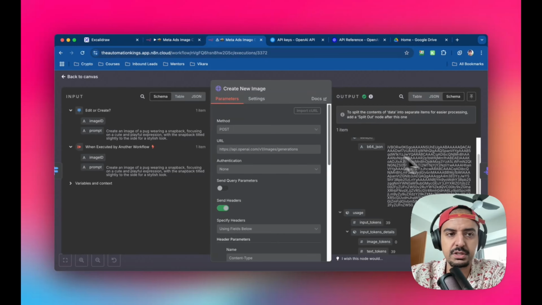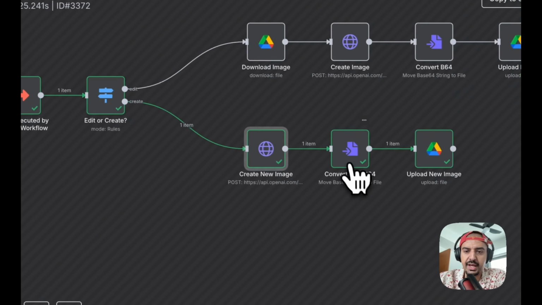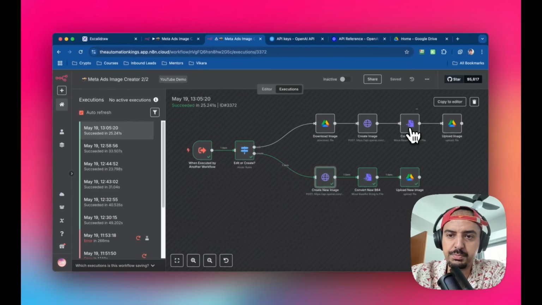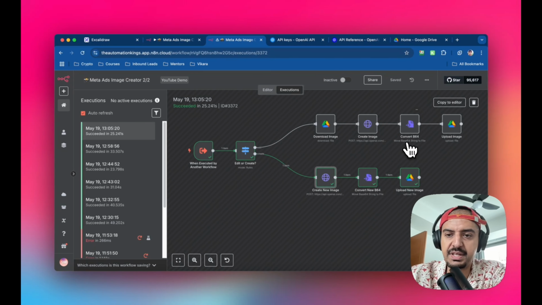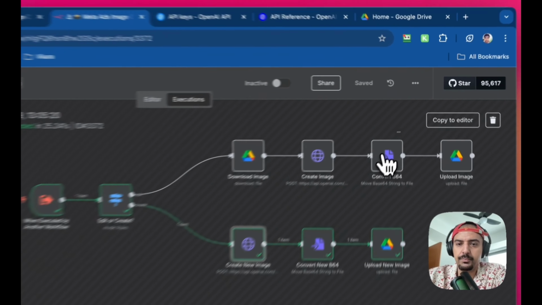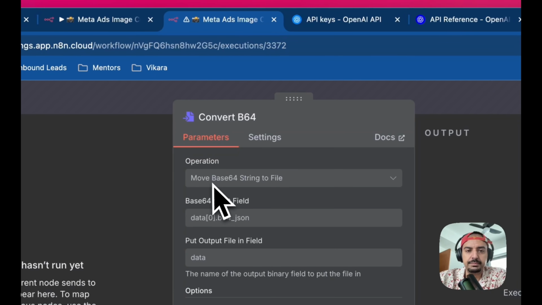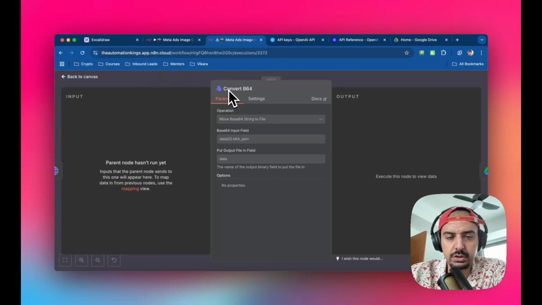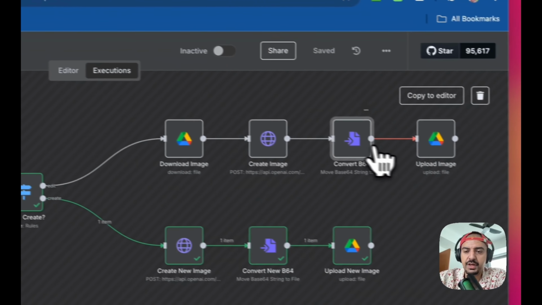Now obviously we can't do much with this. So what we need to do is we need this node here, which is basically a convert, okay? And it converts the base64 string into a file, right? Because then we can upload the file as an image. Okay, so this is just a convert, and the node is called Convert to File. I've just called it Convert b64 because that's what it's doing. The operation we're going to do for this is Move Base64 String to File, okay? This is what the input is called, and then the output field is data, okay? And then once that's converted, then you can upload it, okay?